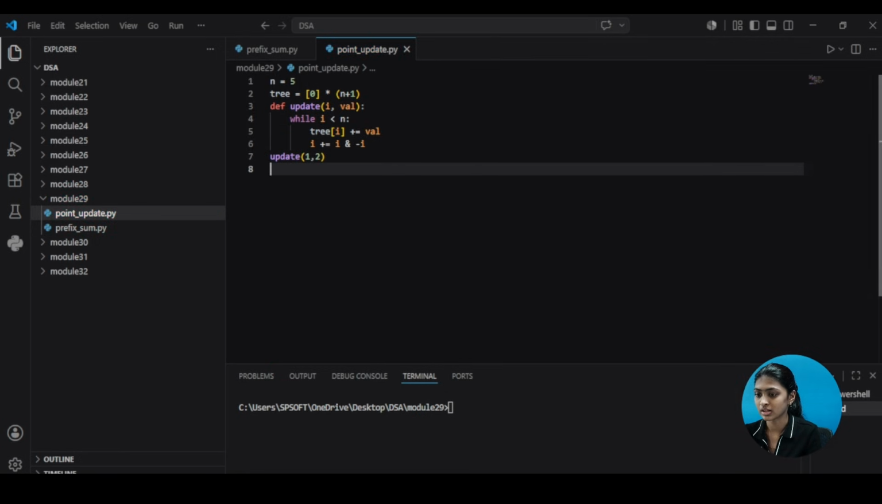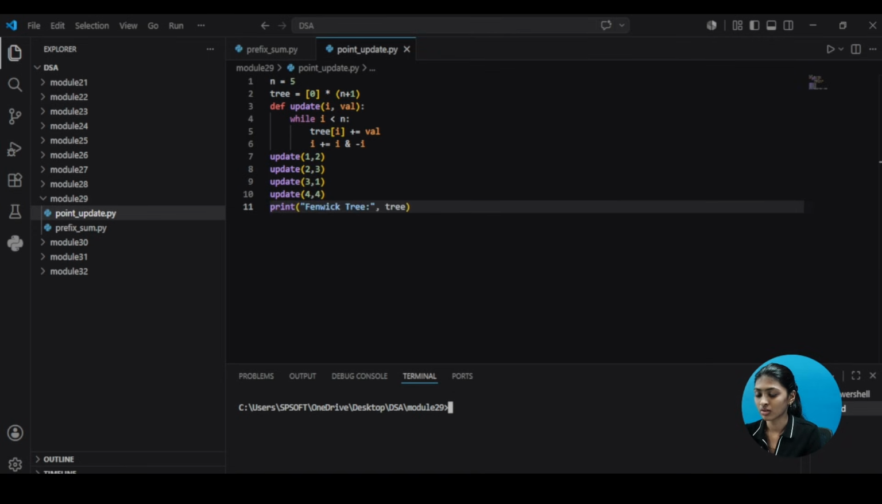Now after writing while conditions, let's update. Add values to it. Now let's print Fenwick tree. Save it and run it with the file name. There we go, we have our updated array. Now think of it like it's updating all the checkpoints that depend on this value. Code part ends here.